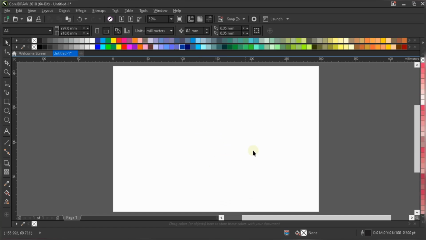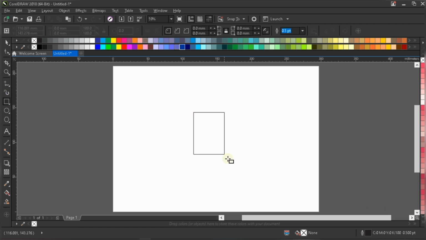We are going to learn how to create a gradient effect. So follow carefully so you will understand. Click on your rectangle tool, that is from your toolbox. Rectangle tool, draw a square-like shape, not too big and not too small. Okay, you have something like this.